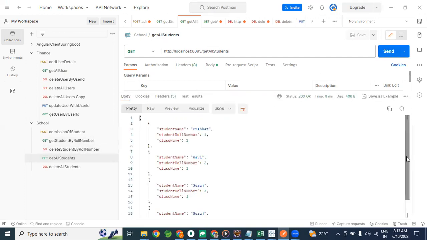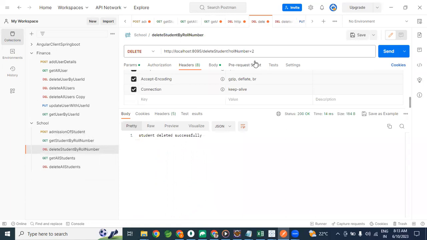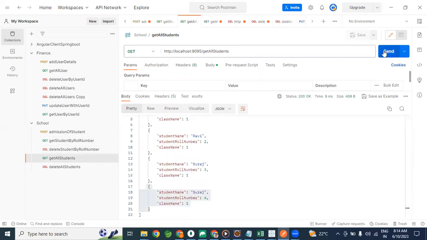So we can see now there are four requests. With Suraj there are two requests. So for the last one, suppose I have to delete this request. I can delete this first to avoid the confusion. So I'll delete with roll number 4. So deleted. Now I'll call the get all student again.